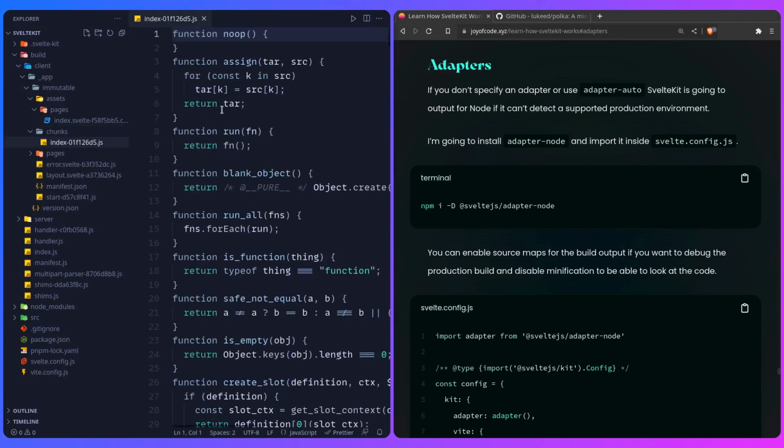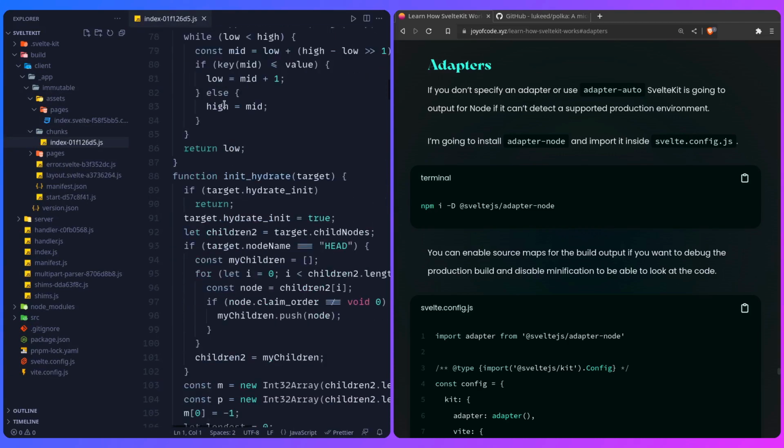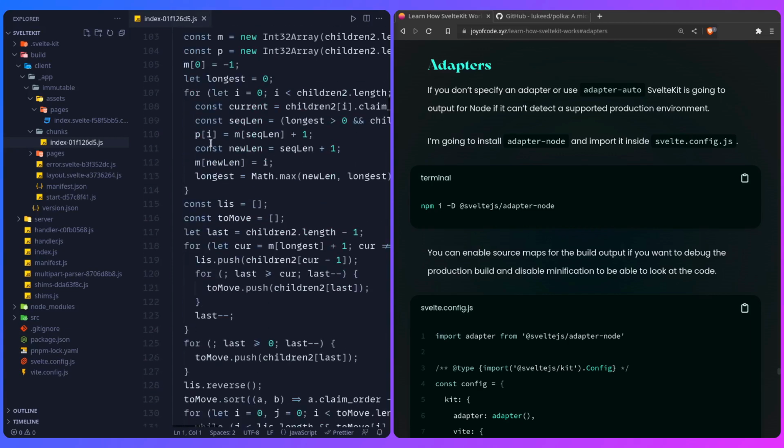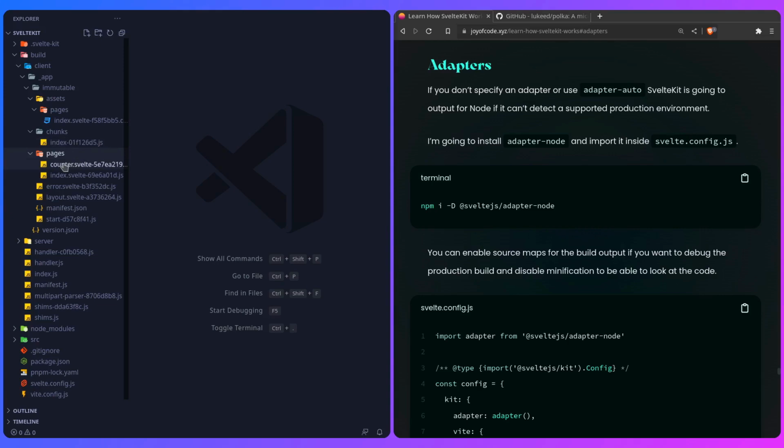So we have chunks here. Again, this is just some internal stuff. You don't really need to think about it. Again, the hydration we've seen before, and you're also going to see a lot of interesting things. Here are pages.